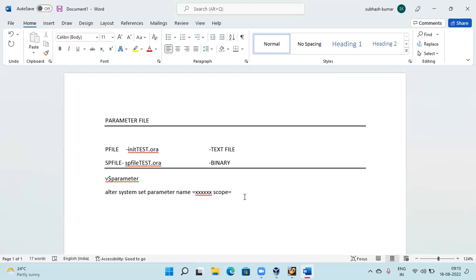And while changing the parameter, after giving the value, we have to use a scope. So there are three scopes: scope equal to SPFILE, scope equal to MEMORY, and BOTH. There are three scopes.